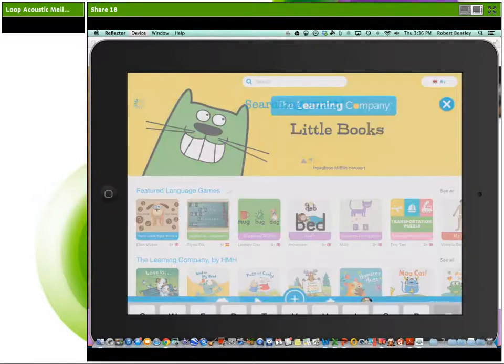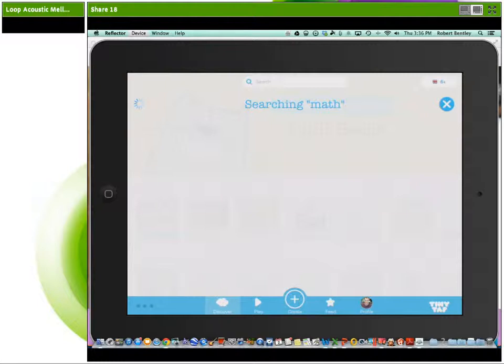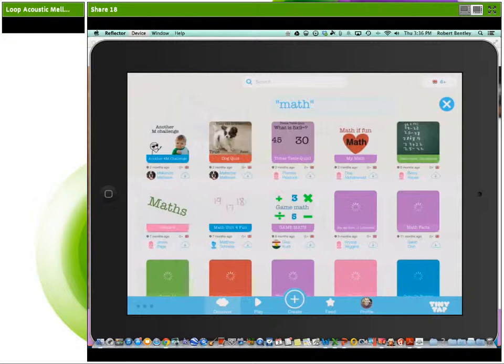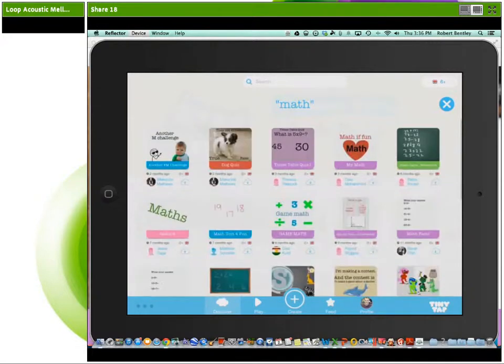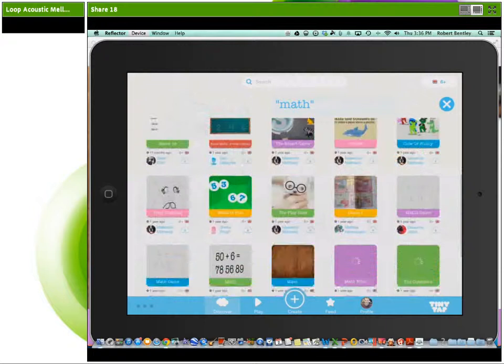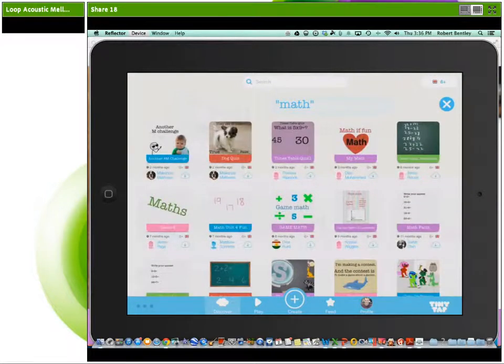I could search for Spanish. I used to be a Spanish teacher, and some of my examples that I'll show later, you'll see are Spanish examples. But these are all math activities that just pulled up. Math activities for ages 6 and up, and they're in English. So I think it's a pretty good tool for discovering what's already out there.